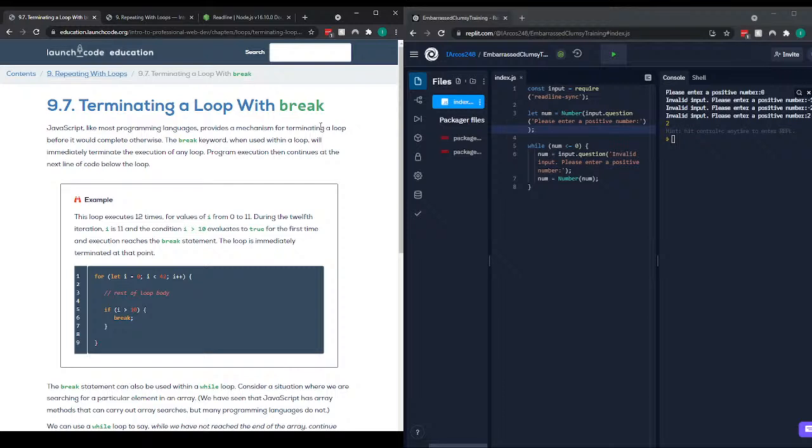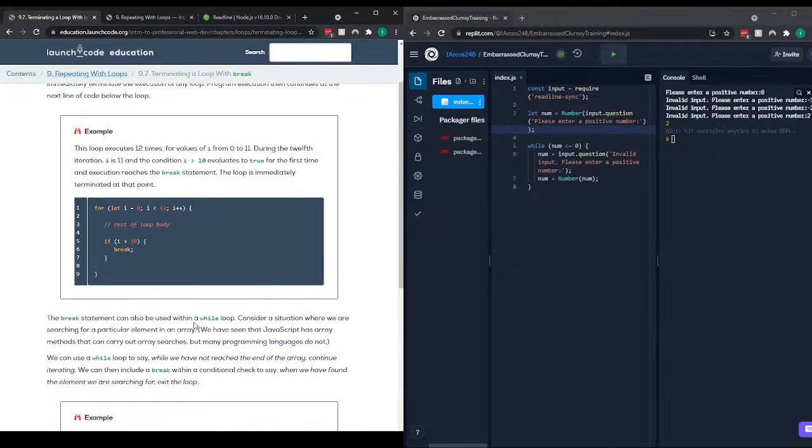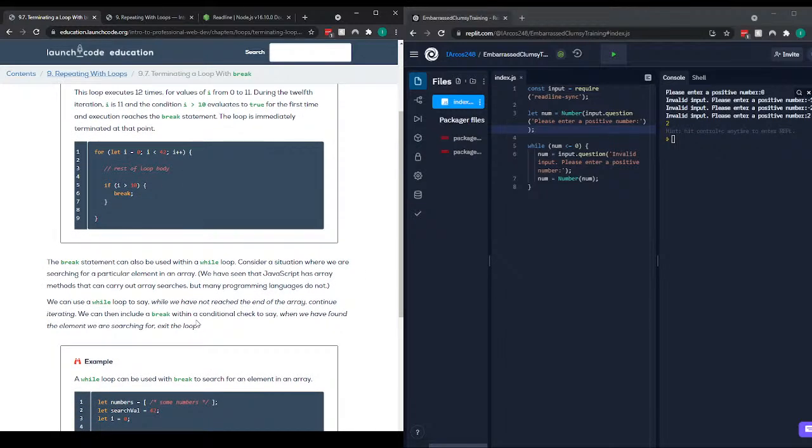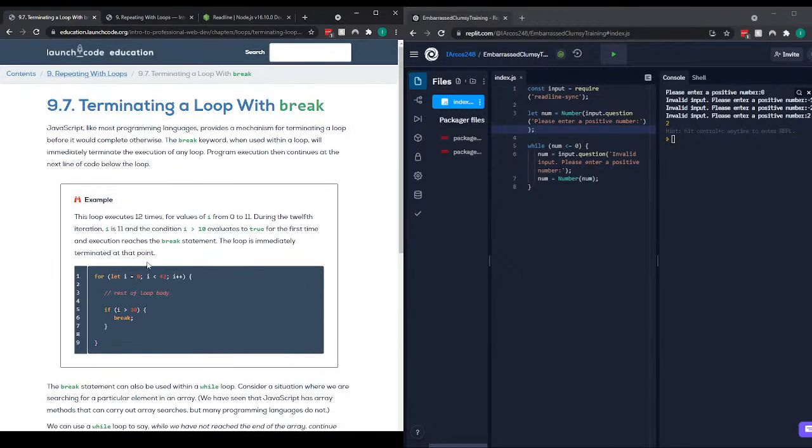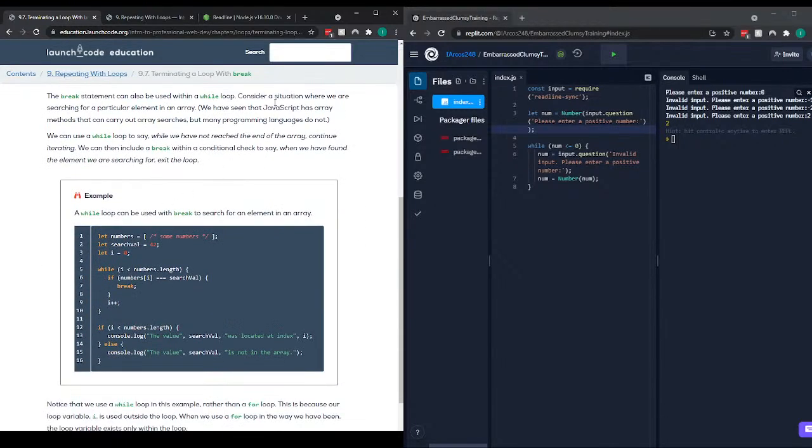So this loop executes 12 times for the values of i from 0 to 11. During the 12th iteration, i is 11, and the condition i is greater than 10 evaluates to true for the first time, and the execution reaches the break statement. The loop is immediately terminated at that point. You can use them in for and while loops.